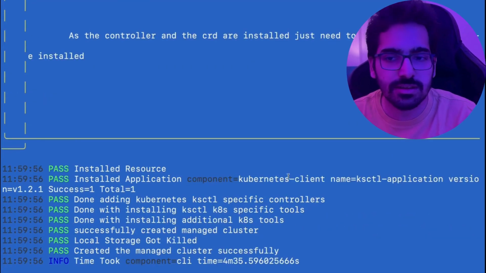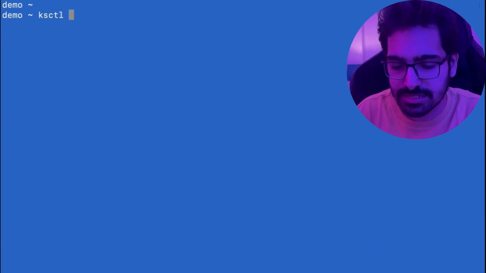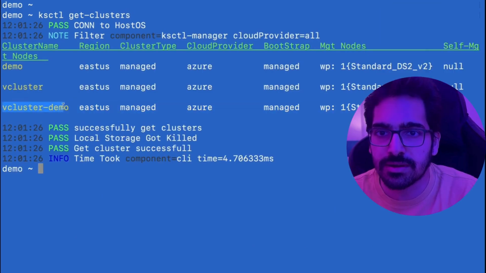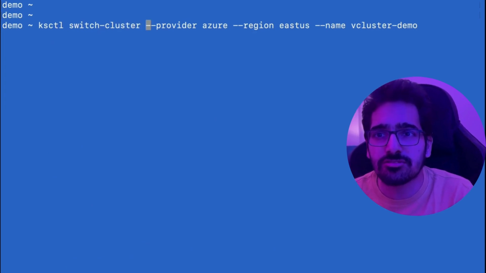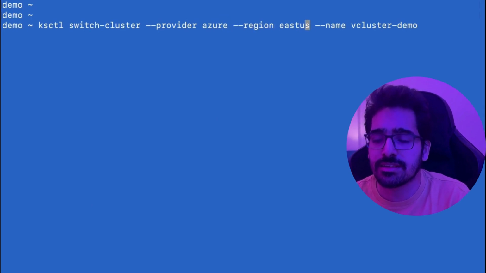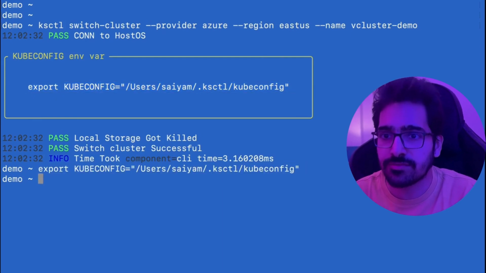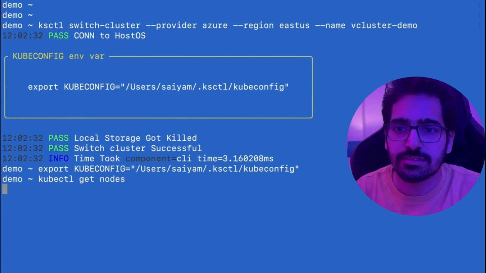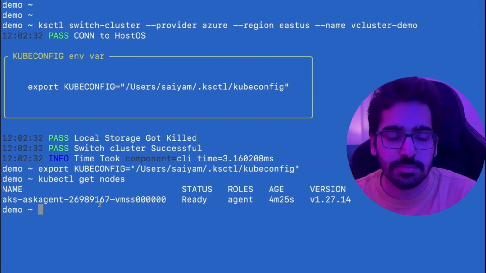Okay, so the Kubernetes cluster has been created. The next step is to get the list of clusters. So ksctl get clusters, and you can see vCluster demo is up and running. Now, in order to connect to the cluster, we'll again use a ksctl command. So ksctl switch cluster provider Azure, region East US, and name vCluster demo. So let's do that. It has exported the kubeconfig here. We do that, kubectl get nodes, and we can see the node is up and running. So our Kubernetes cluster is up and running.